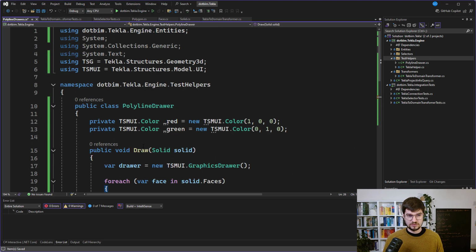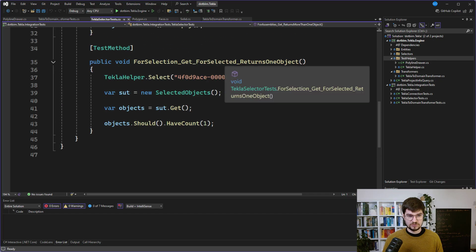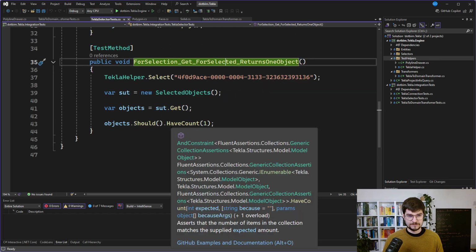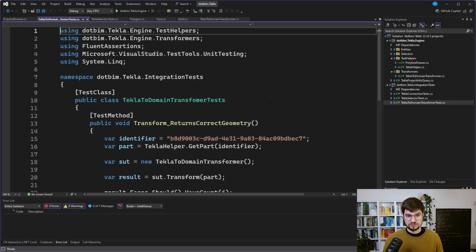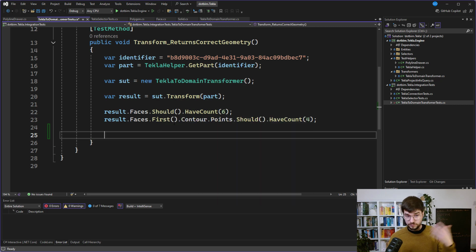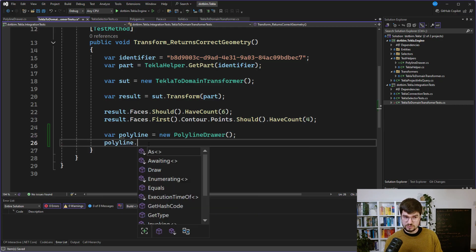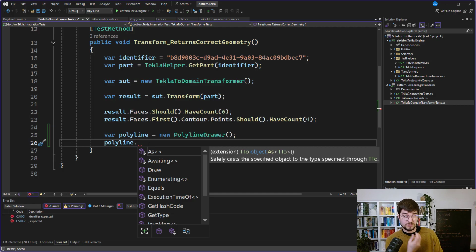Let's see. Okay, now I have some very basic polyline drawer, and I want to use it inside of our test. We had the test for this one, the Tekla domain transformer, it was here. Here we are checking just the number of faces, the number of points in the first phase, but I want now to draw. I'm doing it just for the sake of visualization. It's not part of the test, it's just a helper class which will be used later when we create some triangles, and we will want to check visually that the code is working correctly.